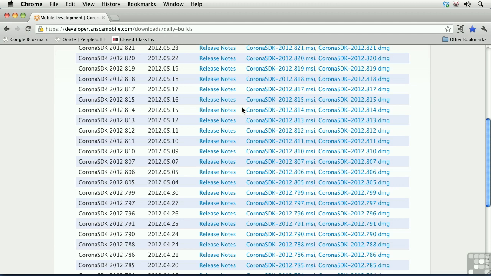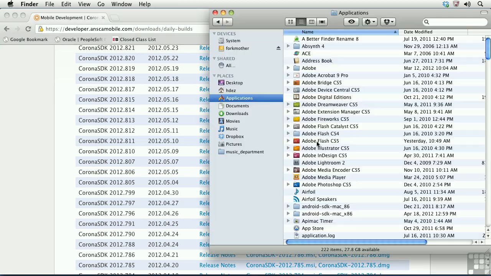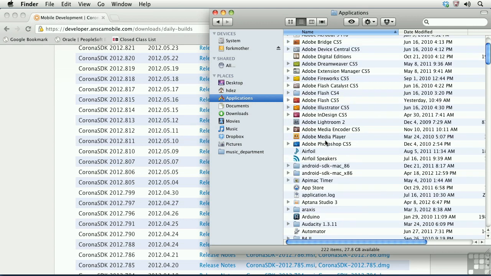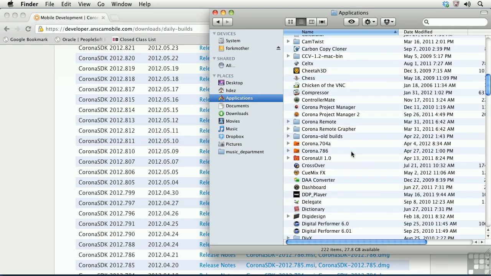From here, I'll assume that you have the Corona SDK installed, and now we'll navigate to the app folder. I'm on a Mac, so I'll go to the Applications folder on my system. In the Applications folder, I'll look for Corona. In my particular case, I've renamed the folder to be Corona. And then the build. I have both the stable build and the build I'm using for this title, .786.